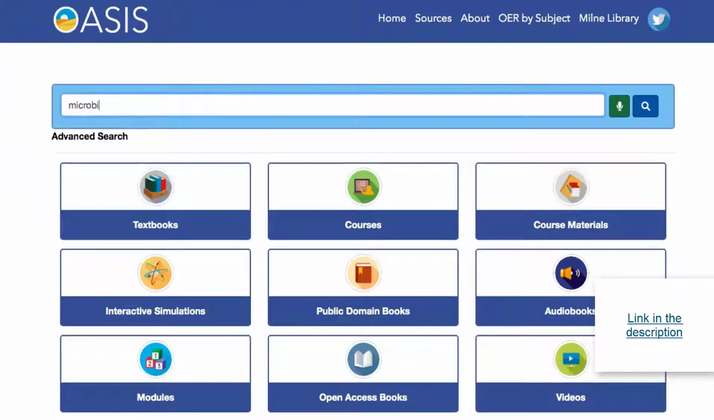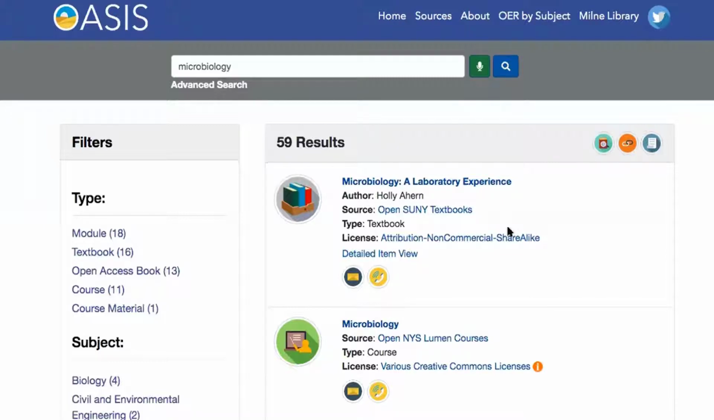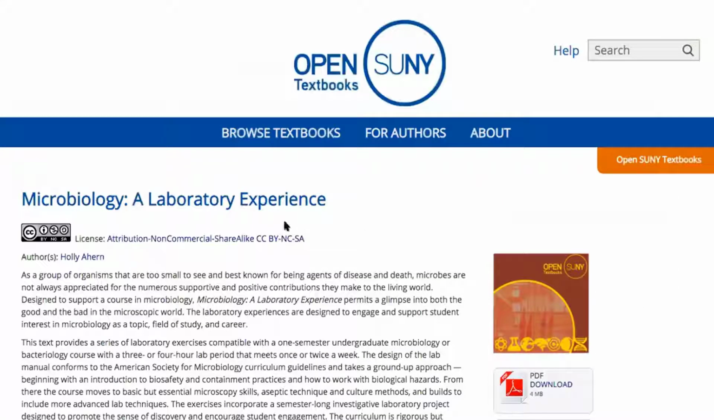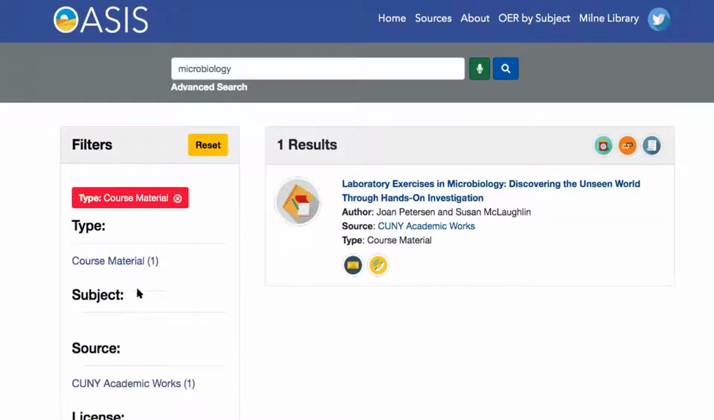I'll type in microbiology again. And here I will find different sources. If you click on one, it will lead you to a different website. If you typed in a keyword, you can then refine your search by type. So here I can find laboratory exercises for microbiology that were created by CUNY.